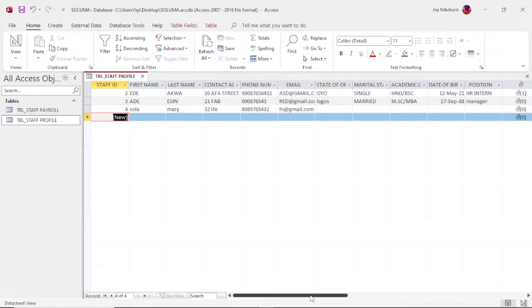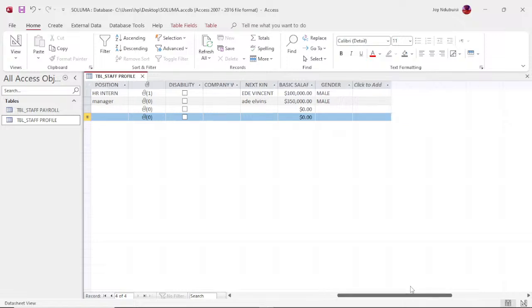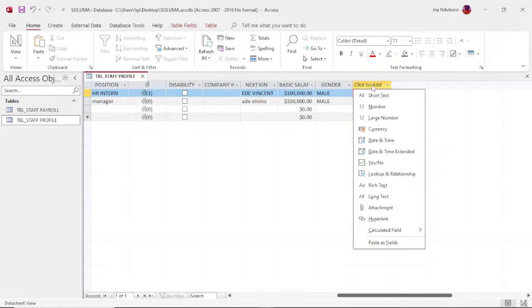If peradventure, after you have finished designing your table, you remember that there are fields you didn't add, then you can come here and say add. You click add. Now under add, it will bring out those data types in the table design view. If you know the type of field you want to add, then you should know the kind of data type that it will have.